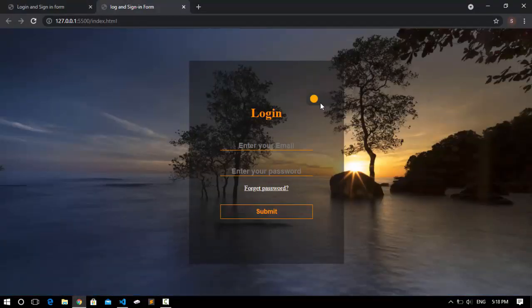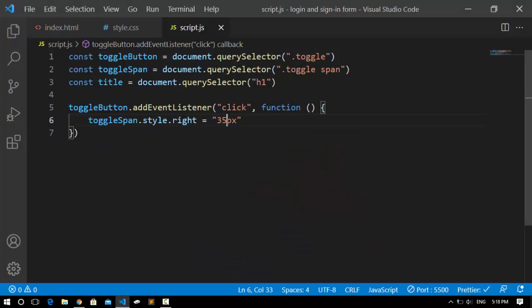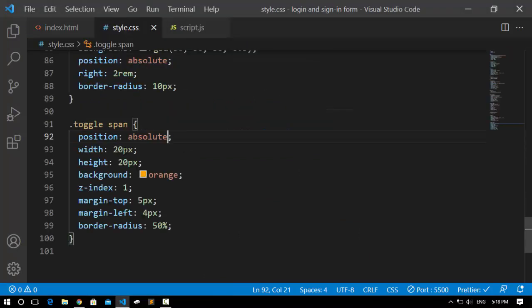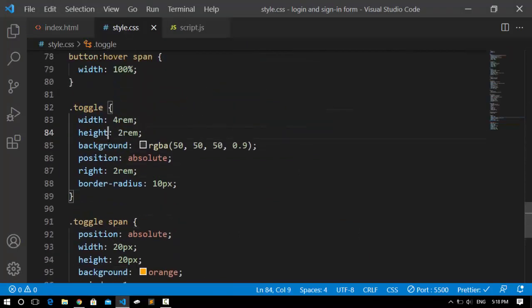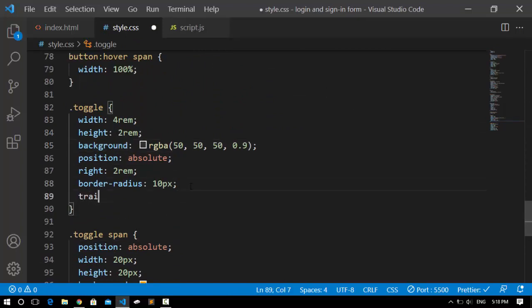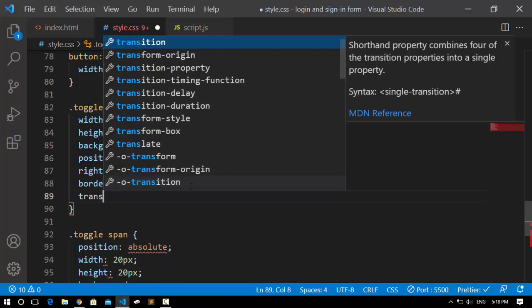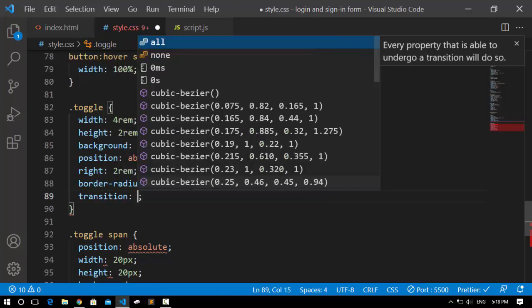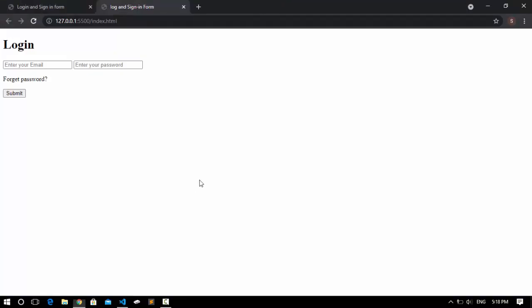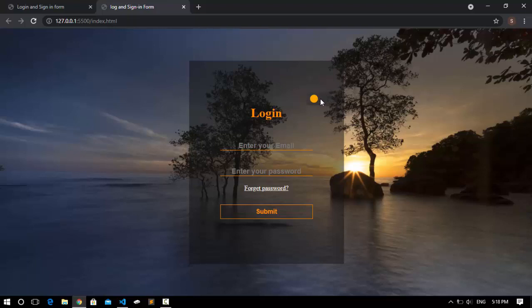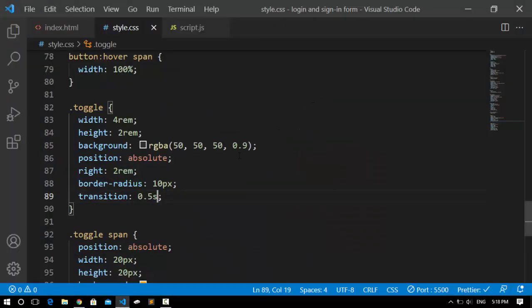So after that, I need to toggle this. When I click on it, it goes back to its own place. And if I click on again, it comes to its own place again too. So here I also need to give this toggle a transition. So I'm going to come here and say transition, and it's going to take 0.5 seconds. So if I click on this, oh god, I should have a transition.